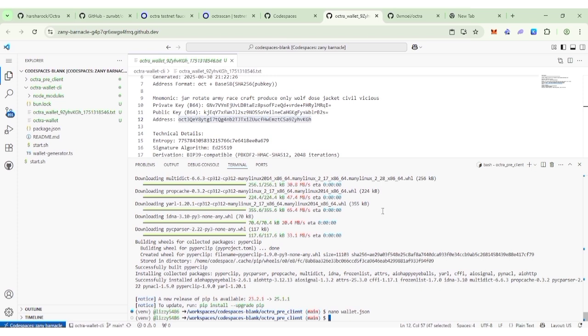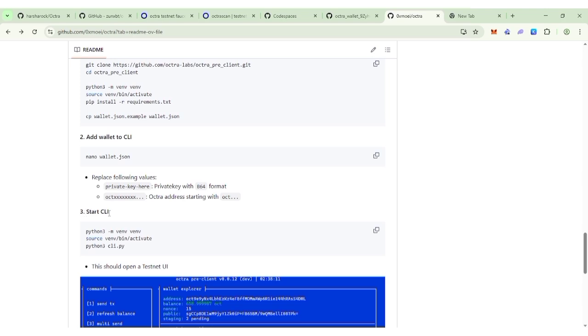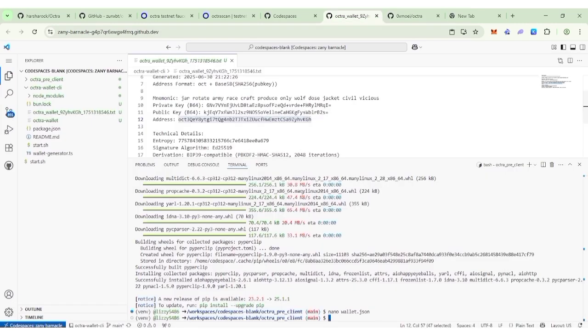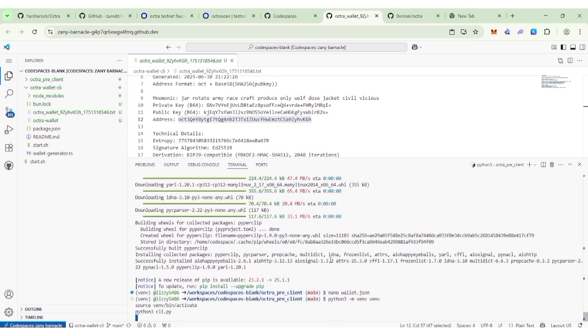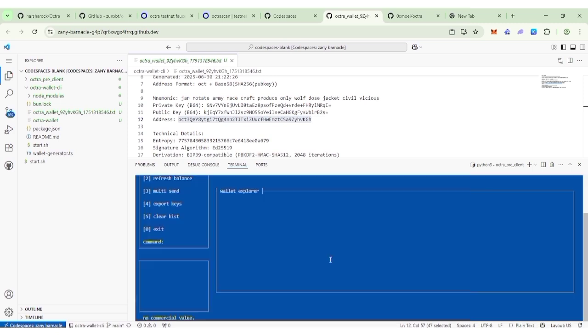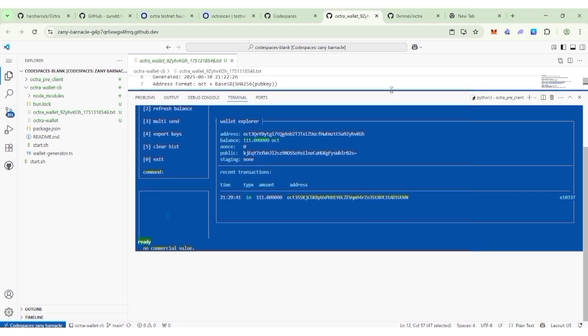So now what you just need to do is visit the guide from OSMOI again, and you copy the step 3. You can see start CLI, and you copy this, take it back here, and you paste it here. After you paste it, you click on enter. Alright guys, so you're going to see something like this, as you can see on the screen.